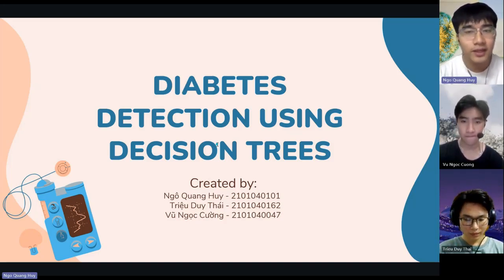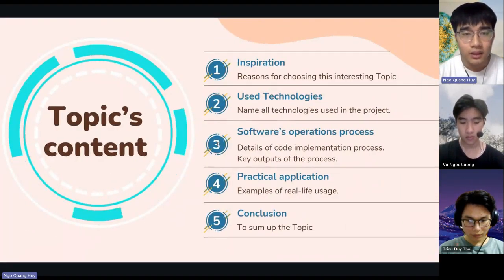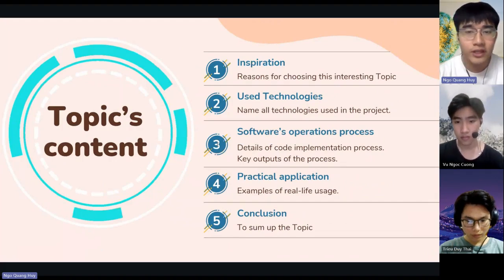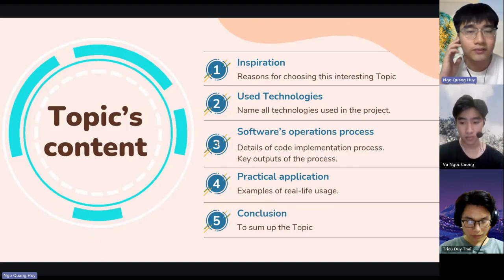Today, I with my teammates Cường and Tai here, feel very pleased to present to all of you an interesting topic, diabetes detection using decision tree. And our topic today is divided into five main parts. The first part is called inspiration, where we will express our thoughts and motivation for choosing this topic, and I will deliver it to you.